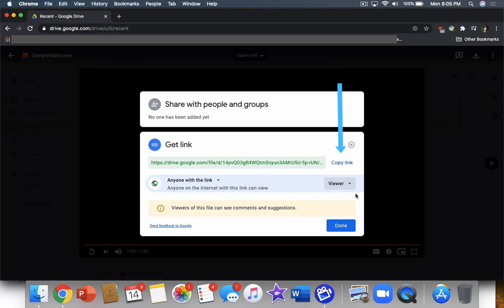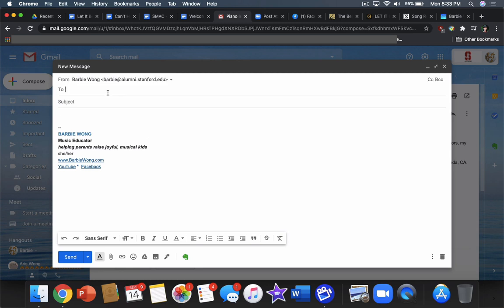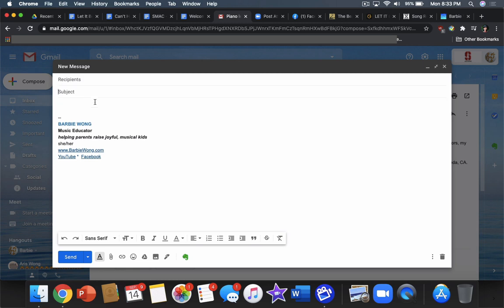The next thing you want to do is copy the link. Click on Copy Link, and you can press Done. Next, go to your email, and you can type in whoever you're sending this to, subject, and a nice little note.